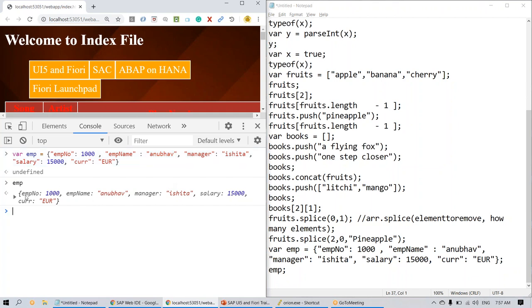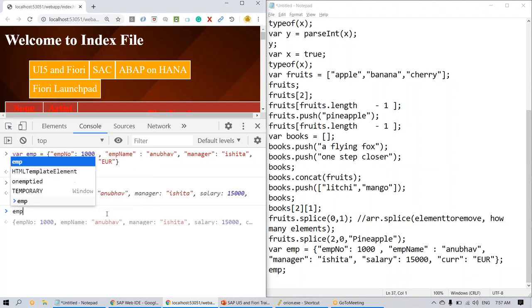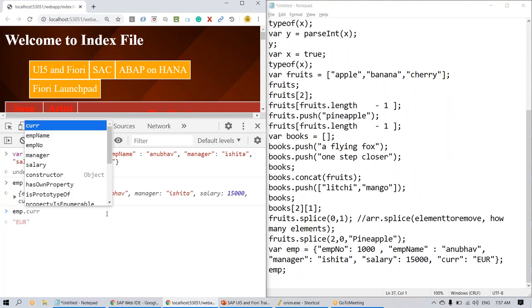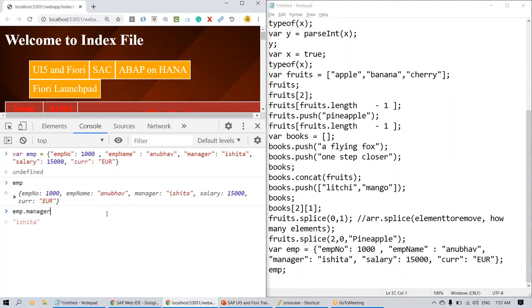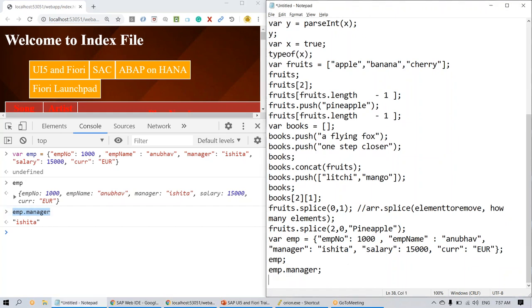Okay. Now, if I want to access an attribute or a property which is inside my object, I can say object name dot property name. I can say dot manager, and you see the value is Ishita. Clear everybody how to access a property of an object? Now, can I change my manager? Oh, we can never change. We can change our salary actually.